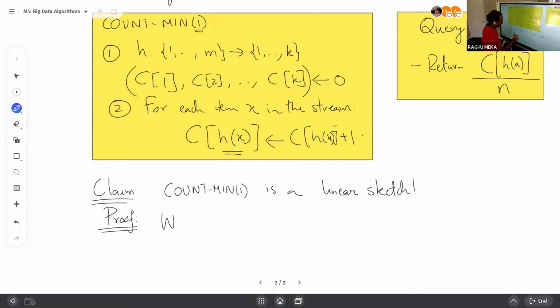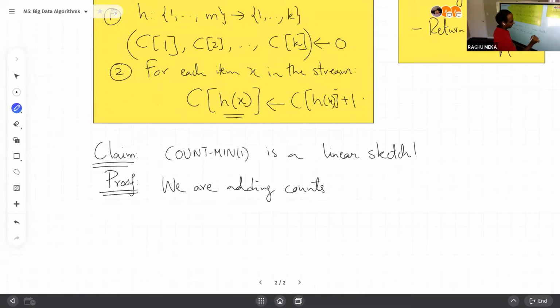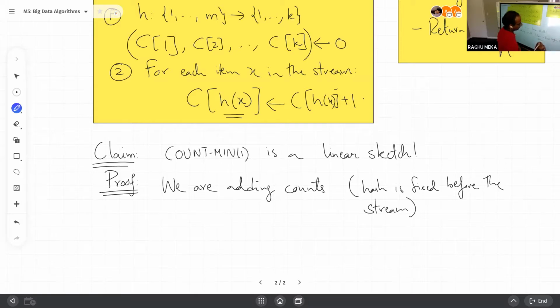So we are adding counts, and the hash is fixed before the string. Okay, you fix the hash function, you use a standard hash function in your Python library or something, and then you start adding things. Okay.